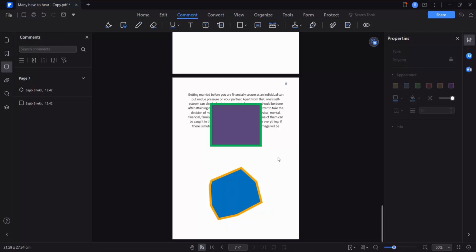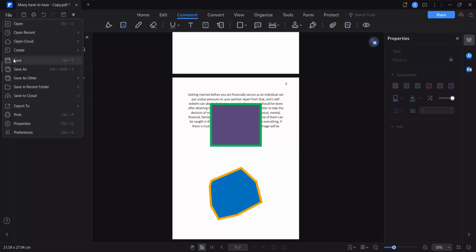In this way you can change your shape color. And finally select this file option, save or save as your PDF file.